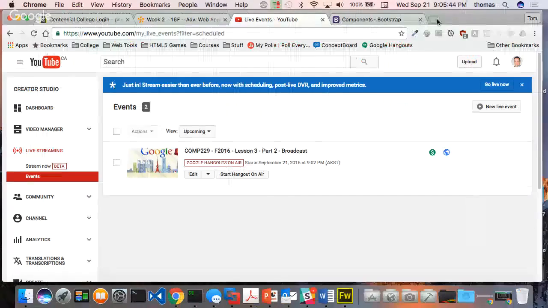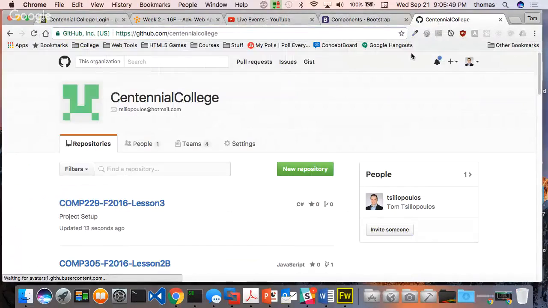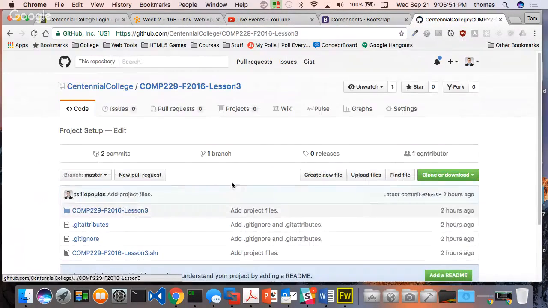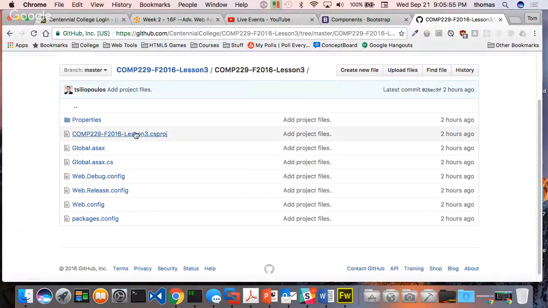So if I go to GitHub, and if I go to Centennial, I should see this now. So now you can see all my code. It's up on there, and you have an example of where to start if you're going to start a brand new project from scratch.